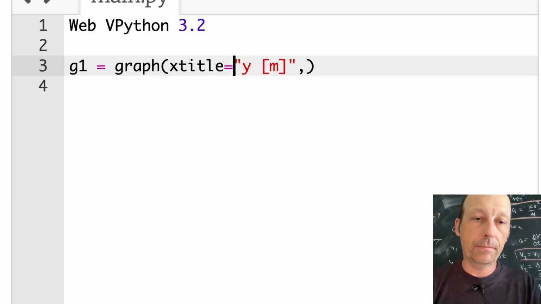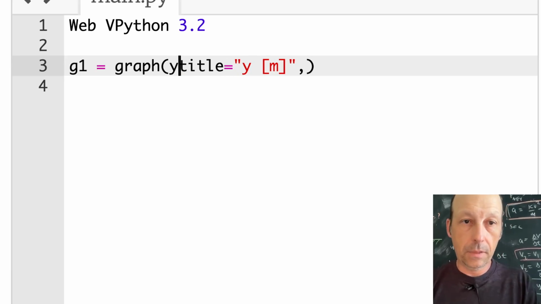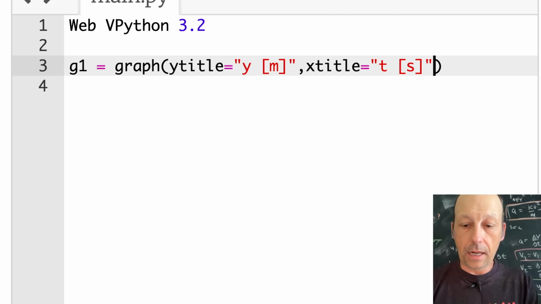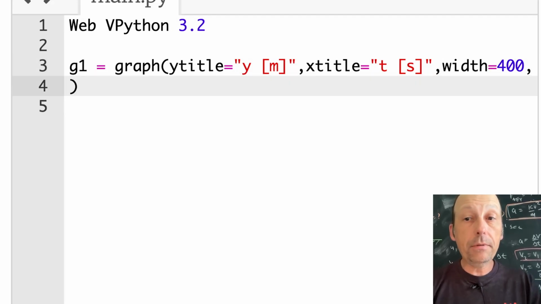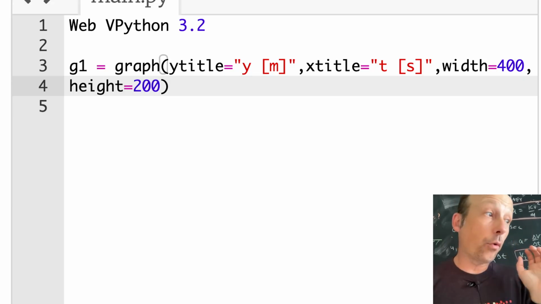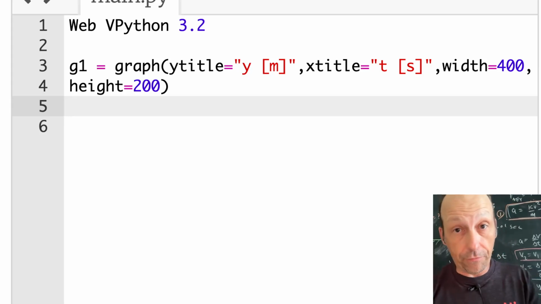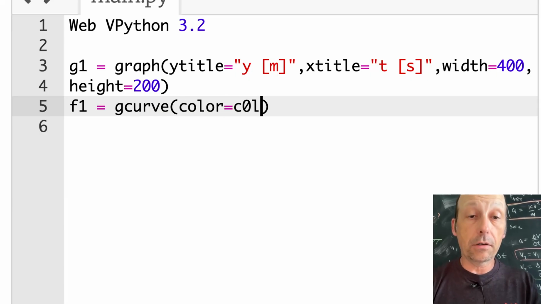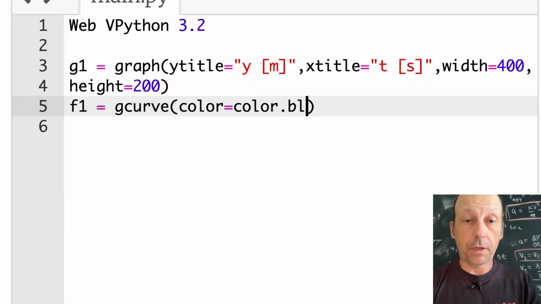And then I'm going to say m, that's my y title. And then my x title is going to be equal to time. And then I'm going to give it a width of 400 and a height, spell it right, of 200. Now, in order to make the graph, I also have to have a function to plot, and I'm going to call it f1. It's a gcurve type. I'm going to give it a color, color.blue.